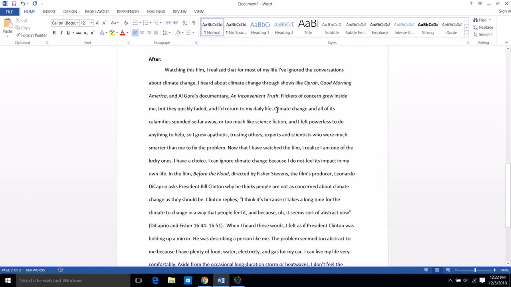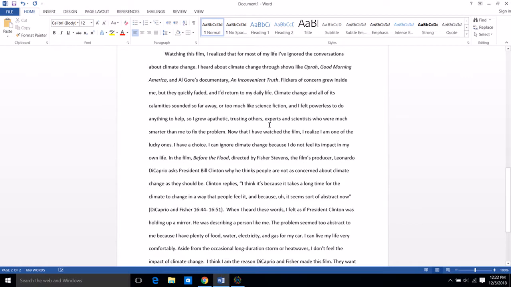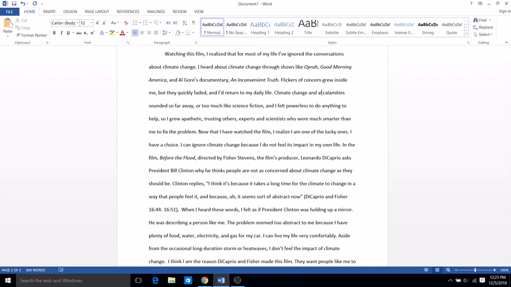I think I might be up to 8 words that I've deleted, but I'm finding as I go on with this activity that I'm mostly just zooming in on not keeping track of how many words I'm deleting. I'm mostly just looking for chances to delete words and seeing how it impacts other sentences around it. So climate change and all of its calamities. Okay, and all of its, I think I can, let me see how this sounds. Climate change calamities sounded so far away, or too much like science fiction.